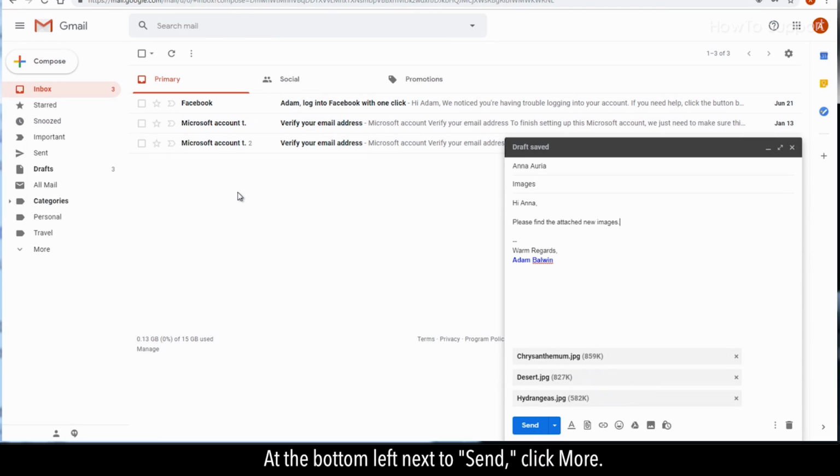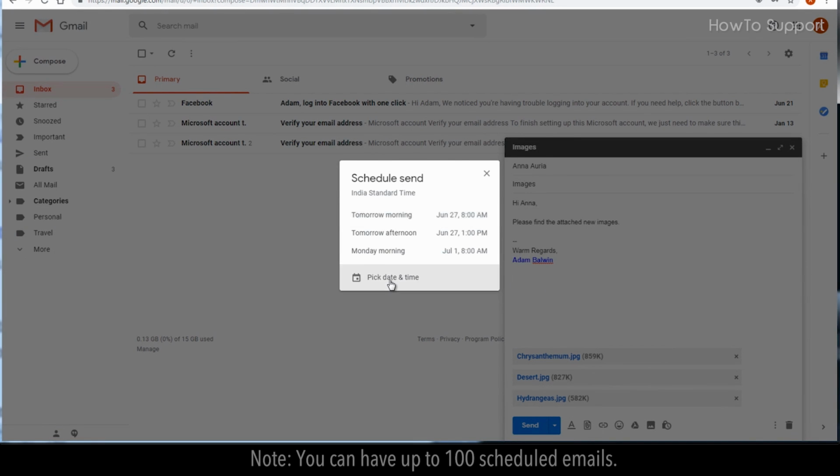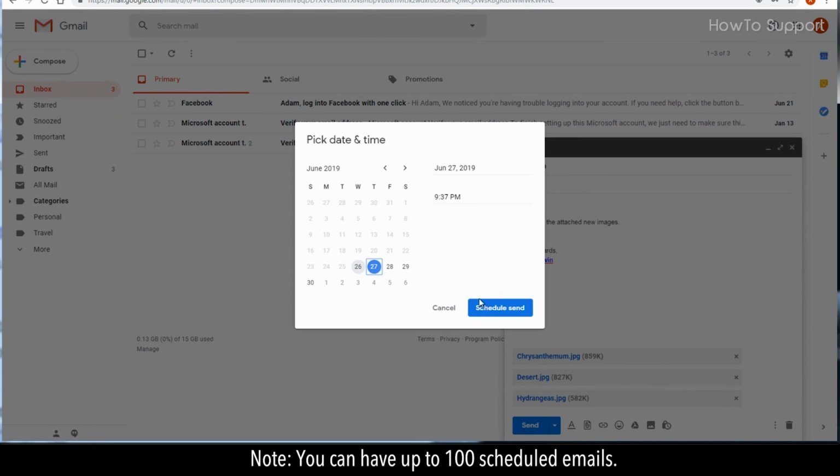At the bottom left next to Send, click More. Click Schedule Send. Note, you can have up to 100 scheduled emails.